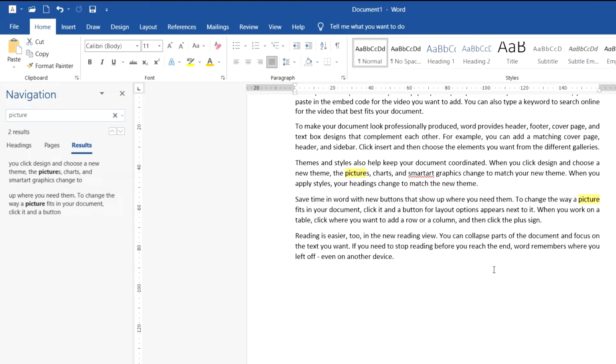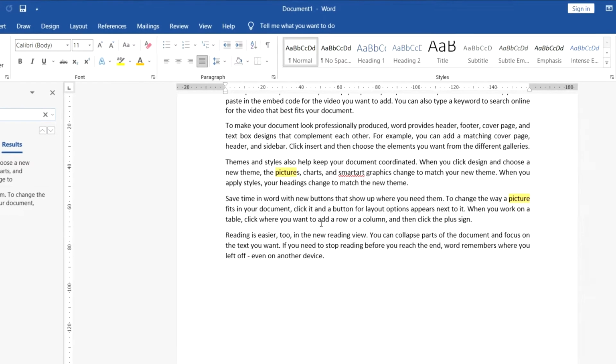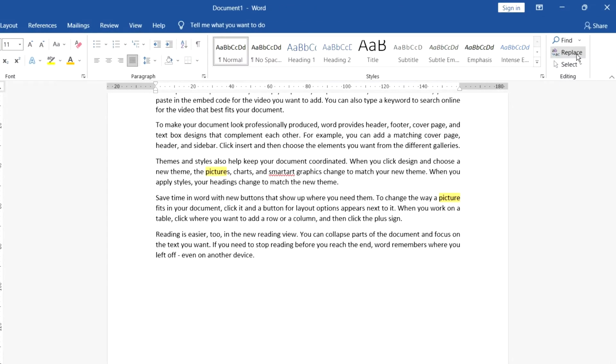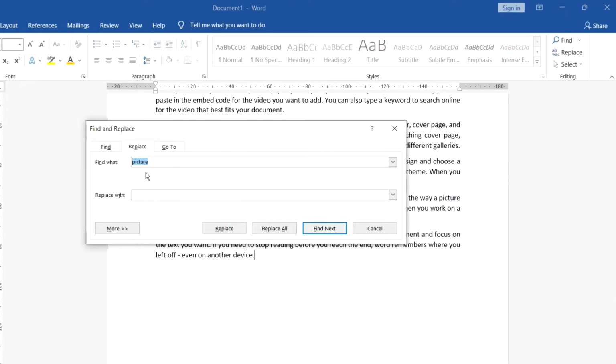So now we go on with how to replace a word. For example, I want to replace the word pictures here with the word photo. So first, I just click on this Replace button here, and next, I find the word pictures because I want to change this word to the word photo. And next, I click on Replace All. It means that if my paragraph has the word pictures, all of them will change to the word photo.